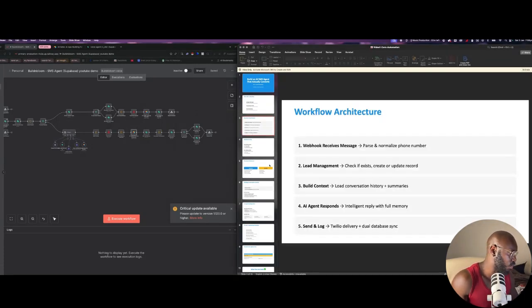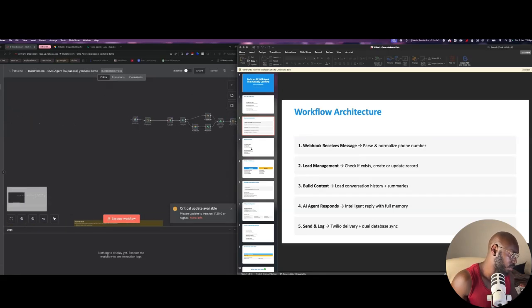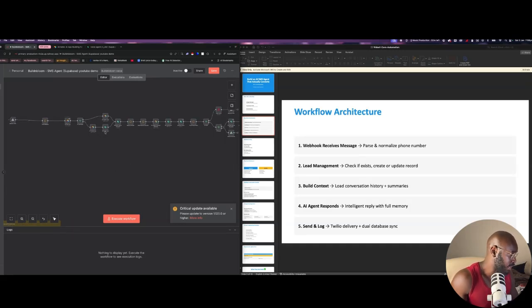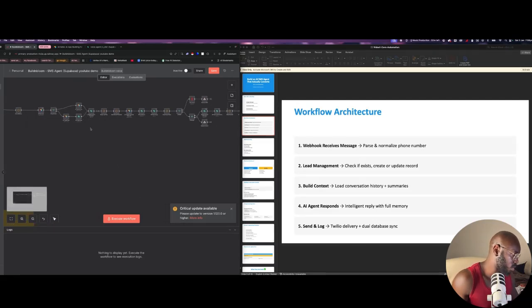So what happens is the webhook receives the data. So this is the webhook here. Once the webhook receives the data, the code node is going to pass the webhook. It's going to find the lead if it's already existing or not. If it's a new lead or if it's a new person messaging, it's going to create a new record on Airtable and Supabase. And then it's going to build context and just go through this workflow all the way through.